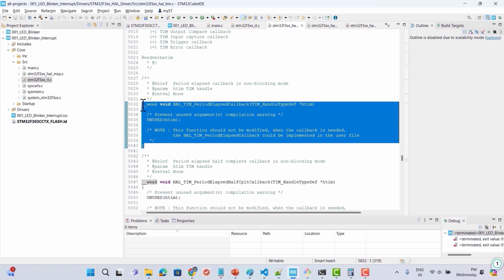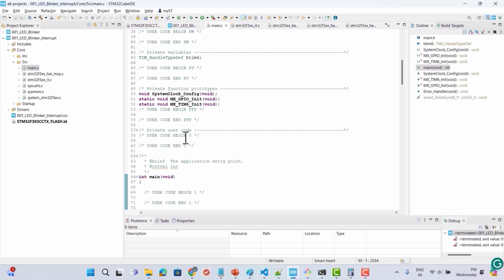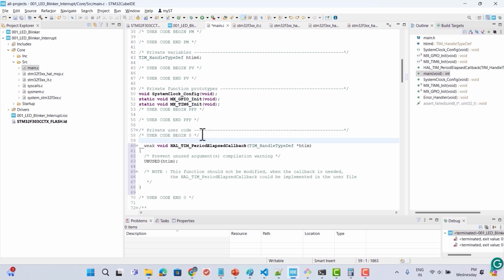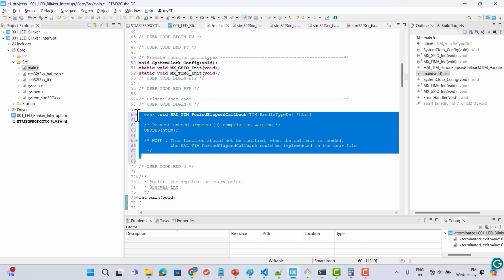That's why you can just copy this and go to your main.c file. You can define that function here. For the time being, I will define that function here, let's say under the tag USER CODE BEGIN and USER CODE END. You have to put your own code between these begin and end tags. Remember, otherwise next time when you do code generation, the code generator may overwrite or remove the code that you have written.